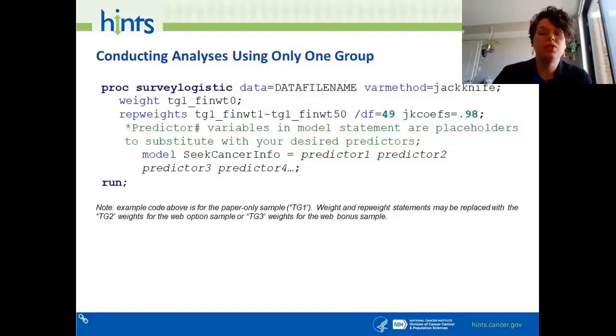Now we would then put our variables of interest into the model statement. So in this case, seek cancer info, and then our predictors. Then we would do run. Note that in this example, I used the paper-only sample, the TG1 weights. You could instead replace the weight and replicate weight statements with the TG2 weights for the web option group, or the TG3 weights for the web bonus group.